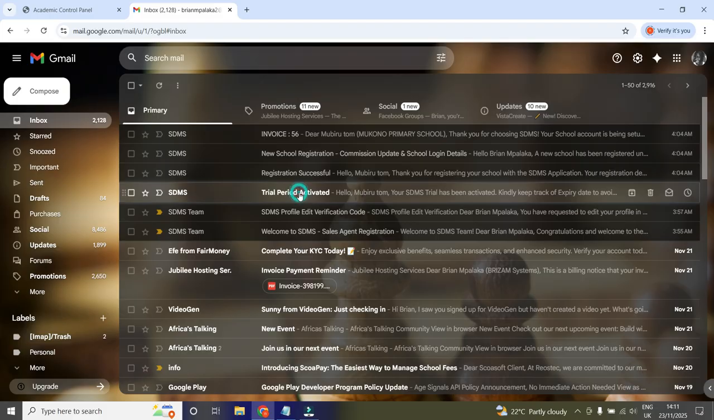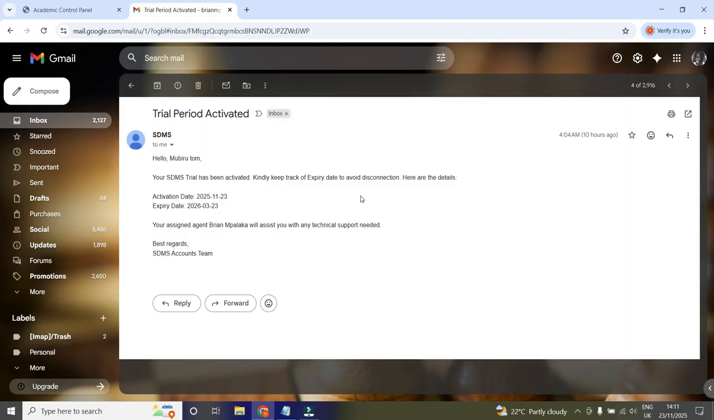Now, you need to tell your clients, the schools, that SDMS gives the school a trial period of 4 months. That is an entire term. Once you've paid the 50,000, you get a free trial period of 4 months. That is an entire term, and it is giving you the expiry date for the trial period here. And the subscription fee, I'll show you on the dashboard, is 360 per year. So I think we are done with the emails.